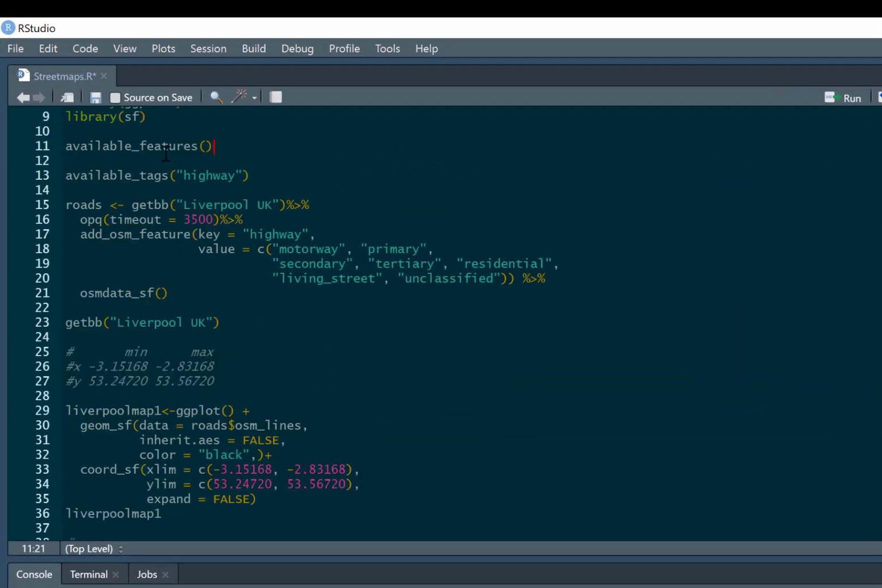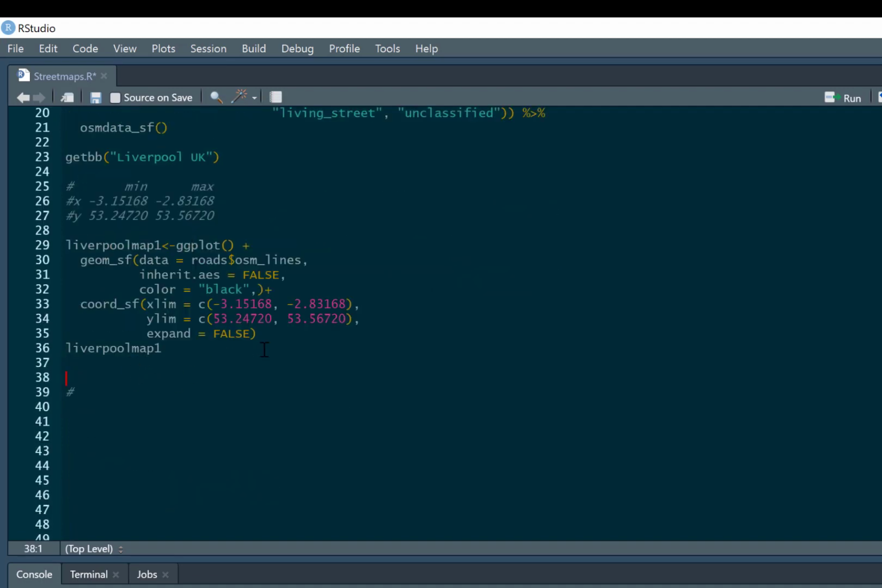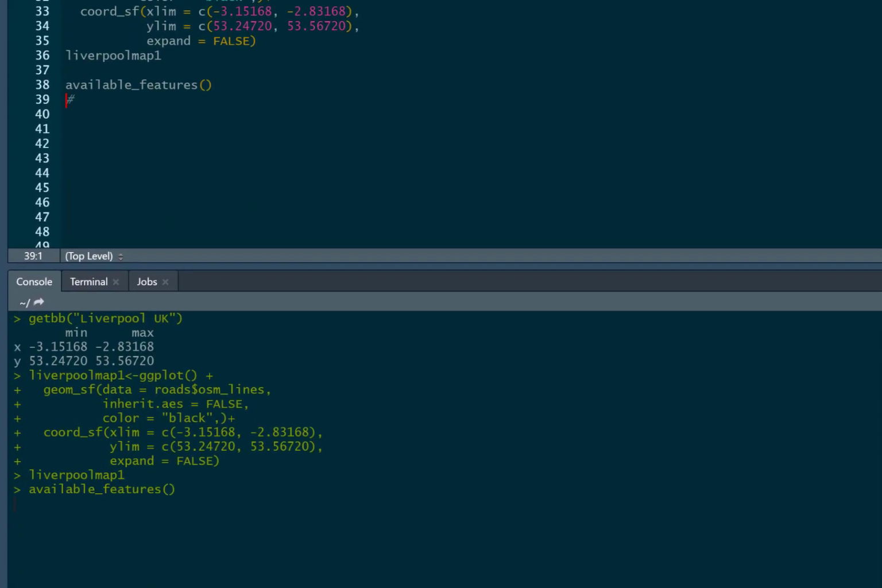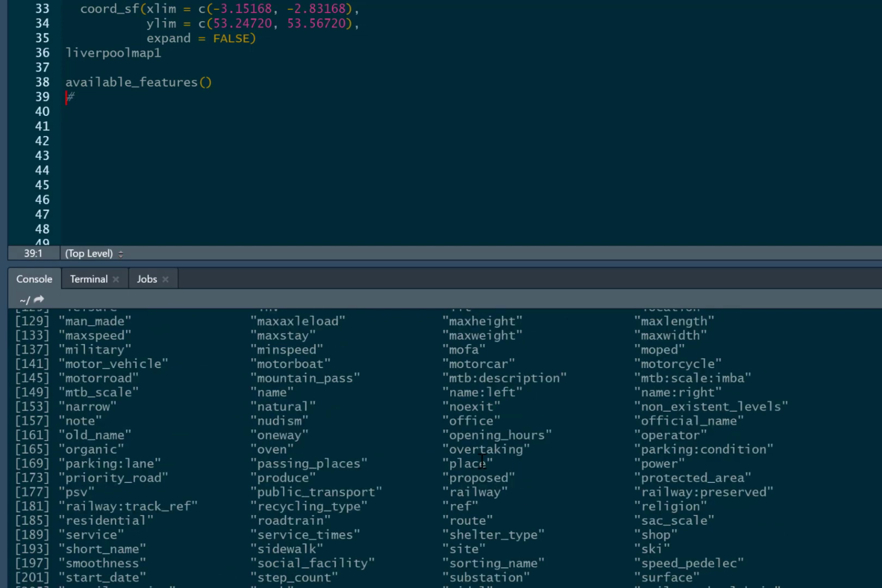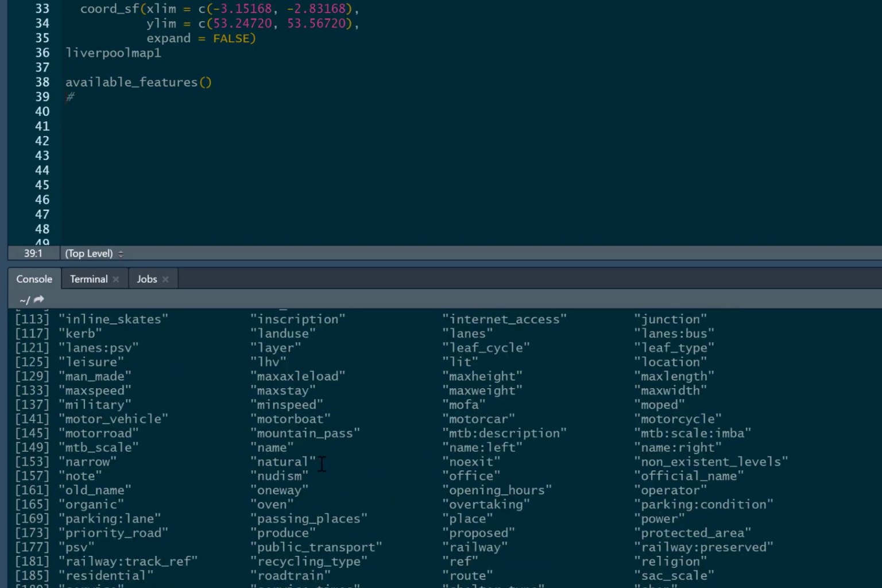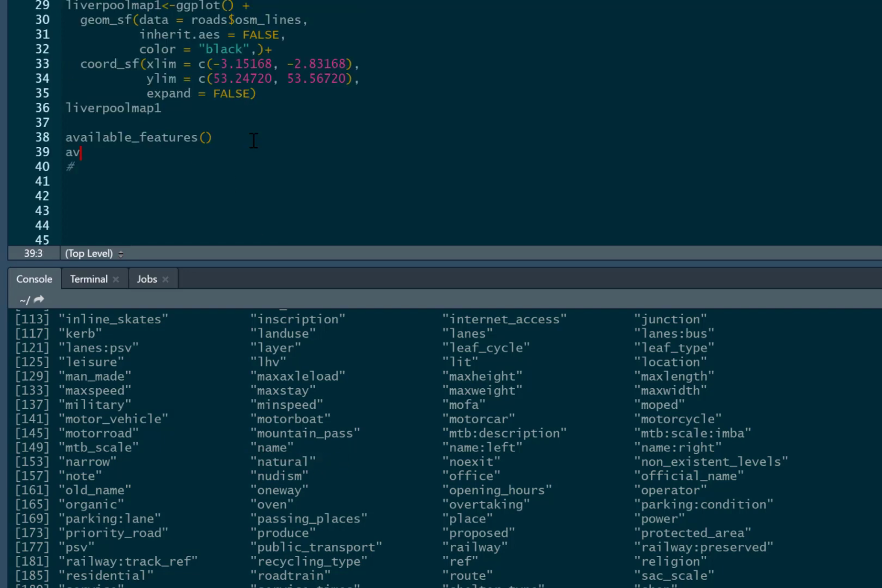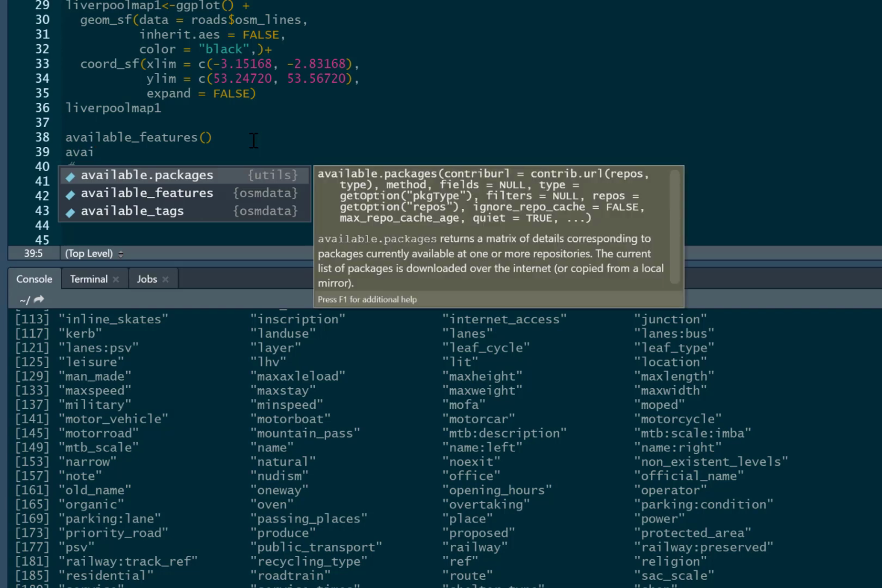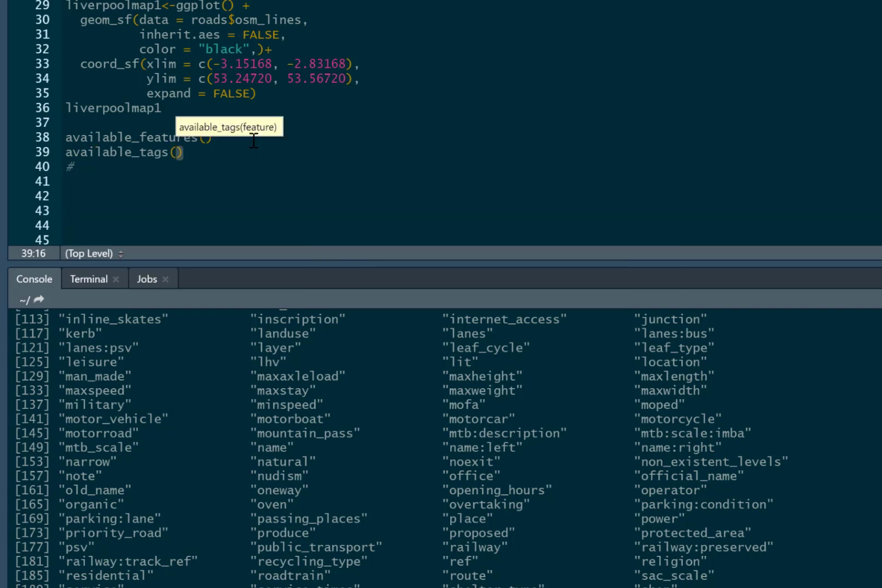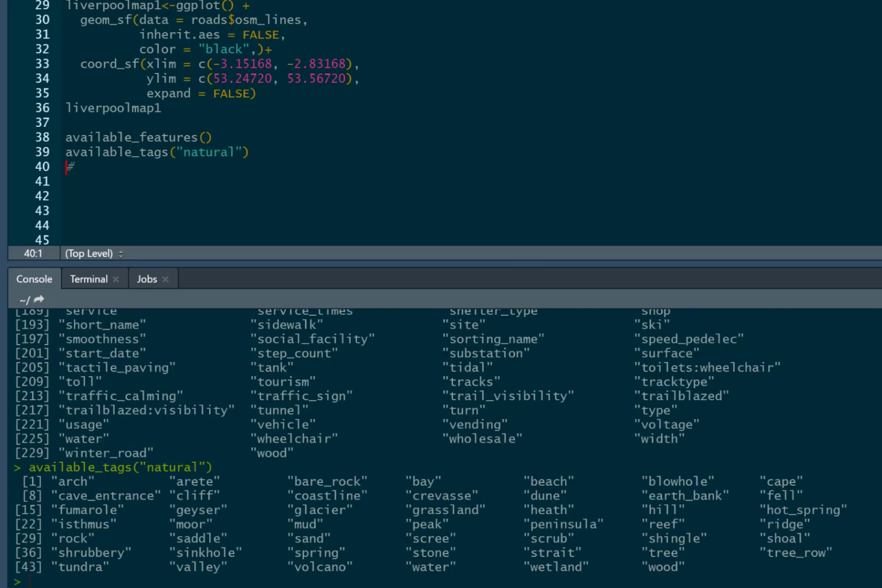Now, if you just remember very early on when we did this, we looked at available features, and all these different forms of features down here. The feature that we're interested in comes under natural. So we're going to look under natural, and then under natural, we can write available tags for natural. We run that, and you can see these are our natural things.